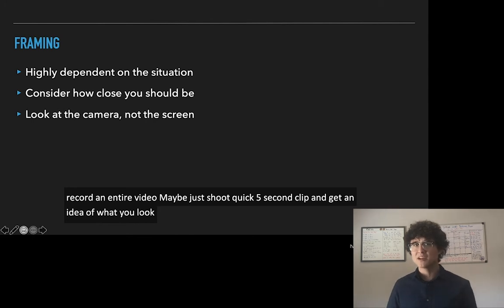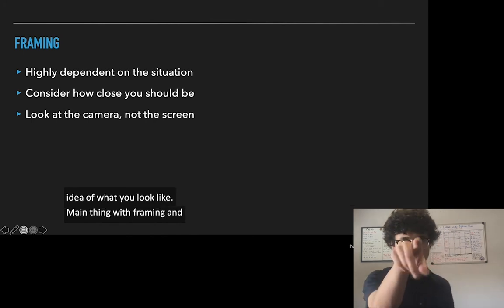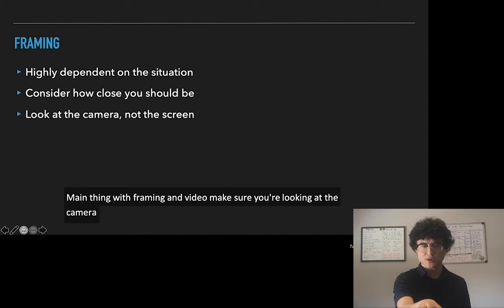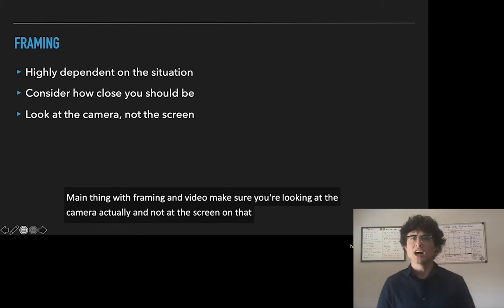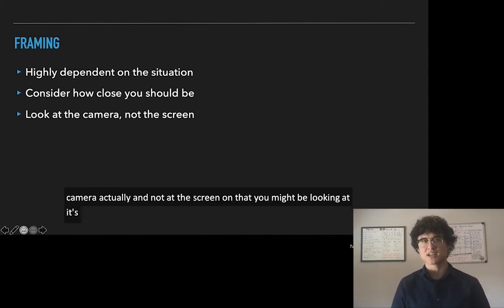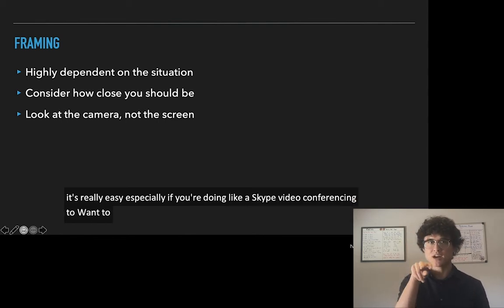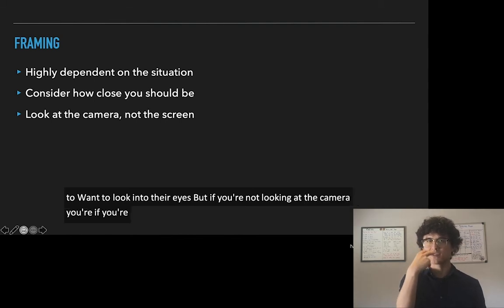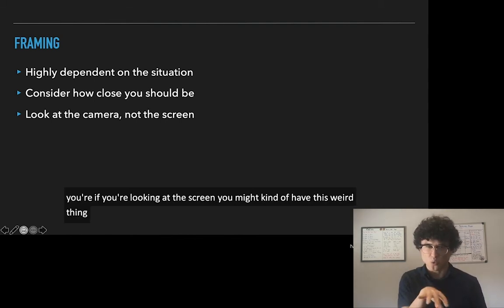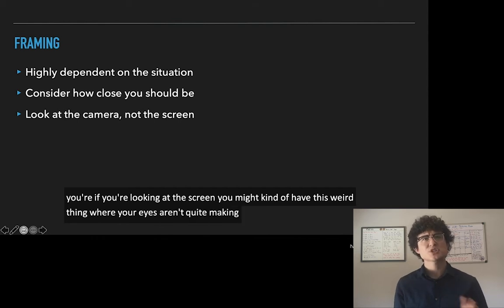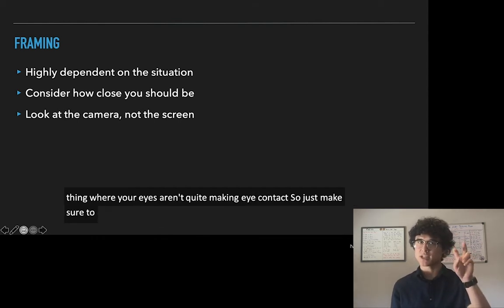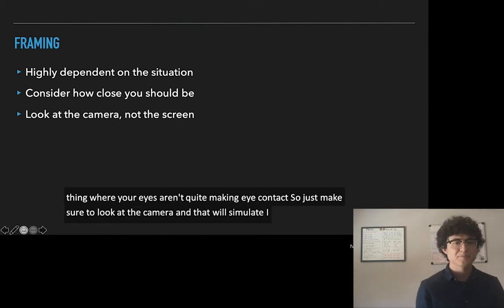Main thing with framing and video, make sure you're looking at the camera actually and not at the screen that you might be looking at. It's really easy, especially if you're doing a Skype video conferencing, to want to look into their eyes, but if you're looking at the screen, you might have this weird thing where your eyes aren't quite making eye contact. So just make sure to look at the camera, and that will simulate eye contact as best as possible.